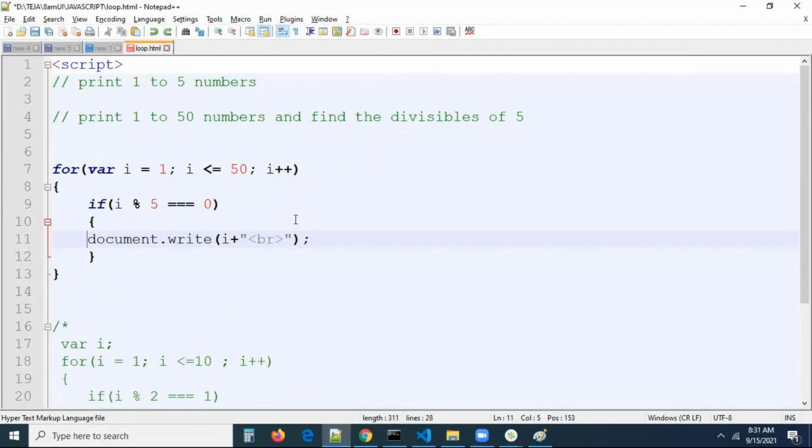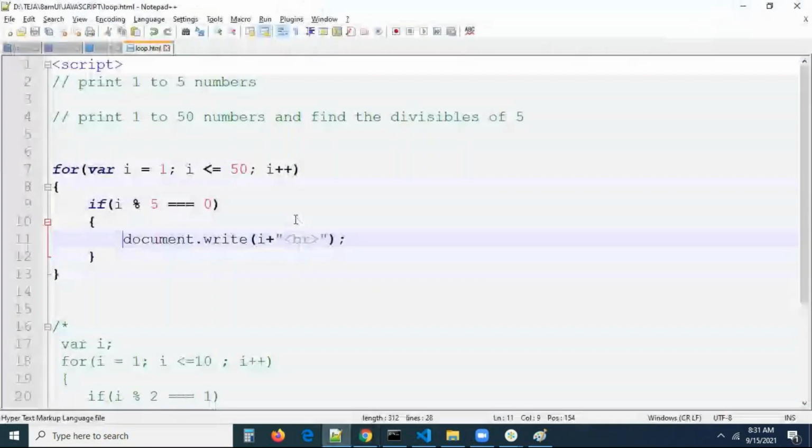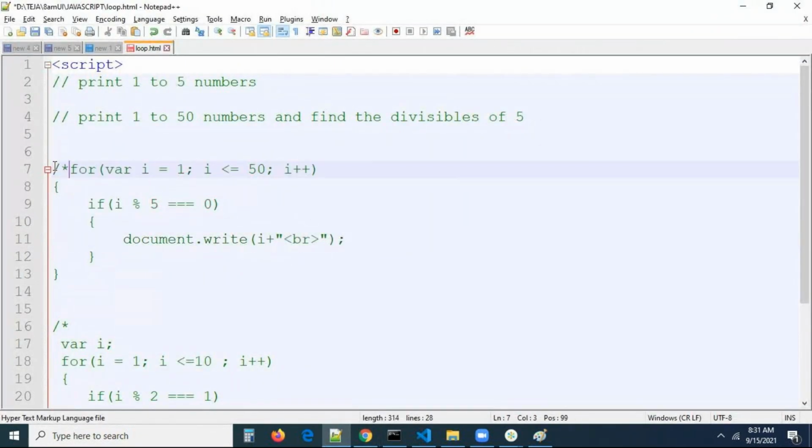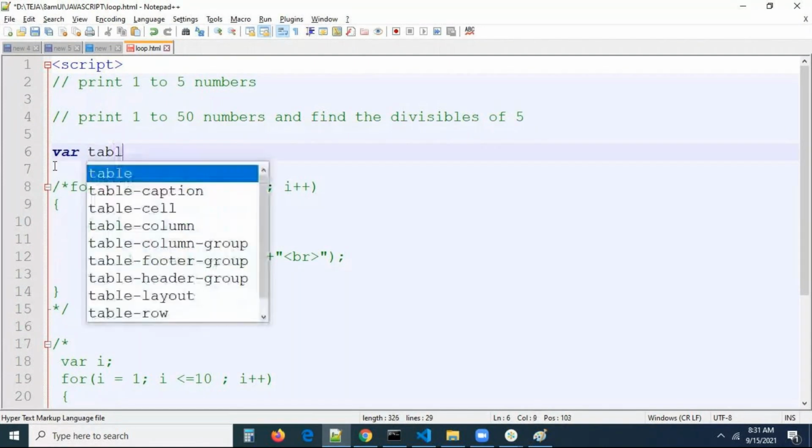This is for finding the divisibles of 5, or finding something, whatever it may be. You can write like this, and you will get the output like this, guys. Okay, right. I want to print the 17th table. Some tables may be tough for us, right? I'm taking a variable, table, equal to 17, and I want to print it.